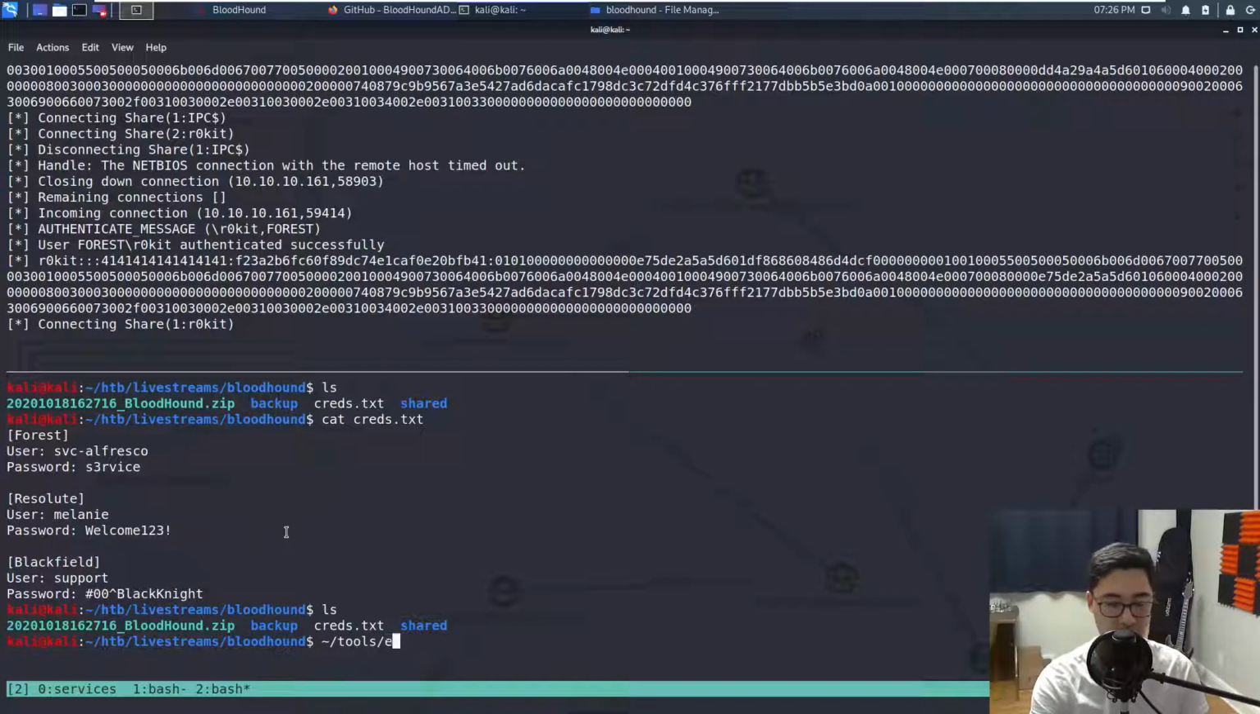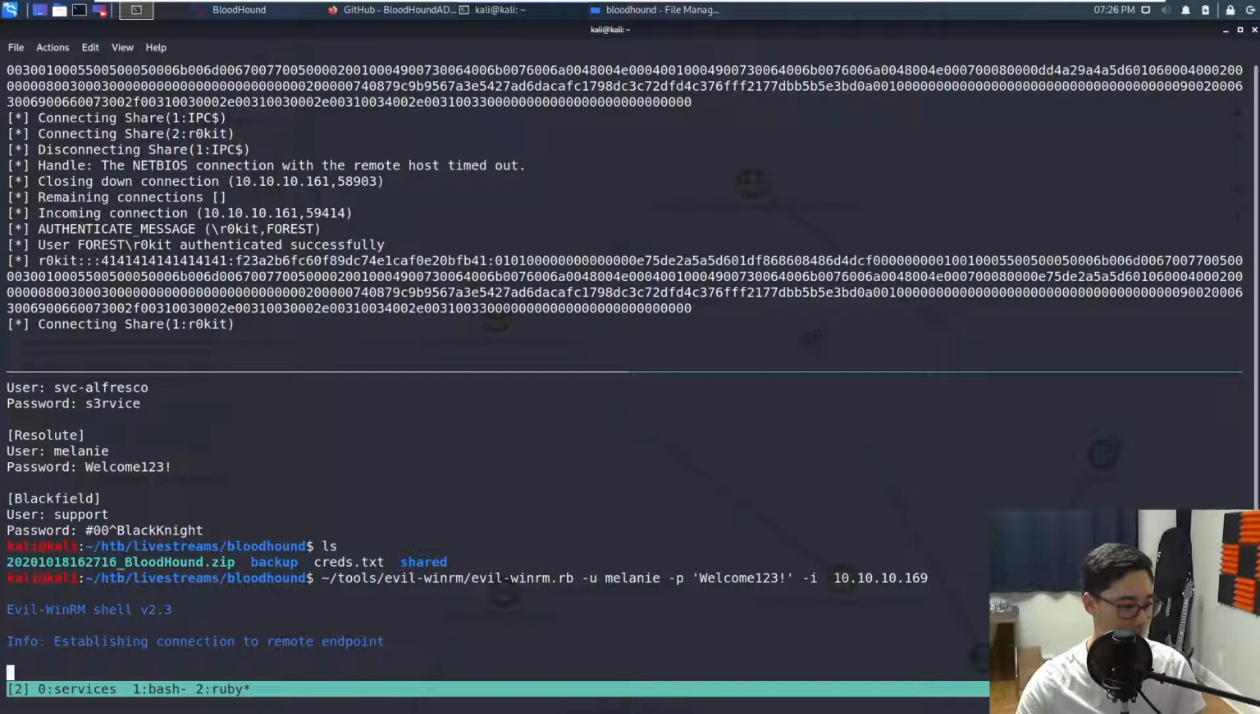So tools, evil-winrm, evil-winrm.rb. Let's go ahead and set the password. Sorry, the user, Melanie. The password was Welcome123. Notice I'm doing it in single quotes because the exclamation mark is a special bash character, which will ruin this command right here. And we'll put the host, which is this guy right here. Making a connection. Cool. All right, so we have Melanie again.